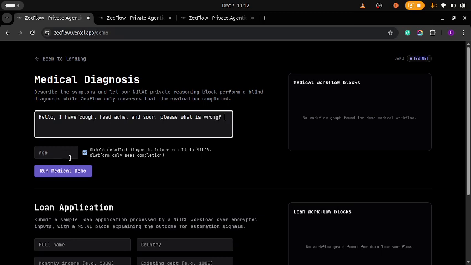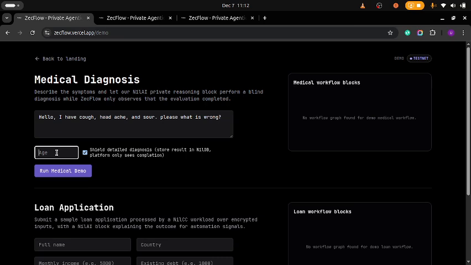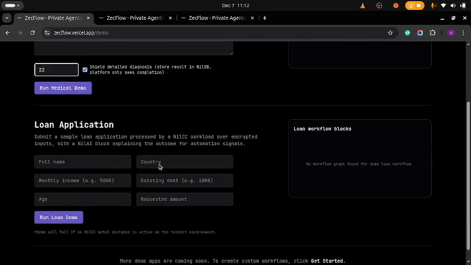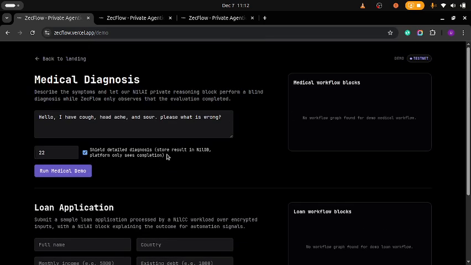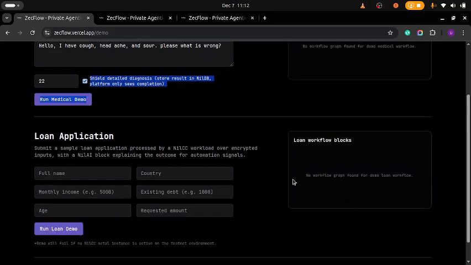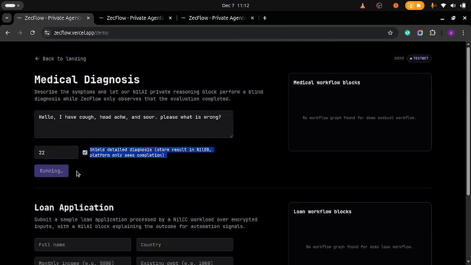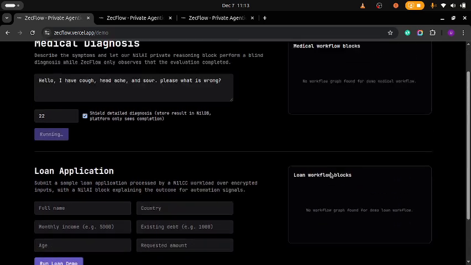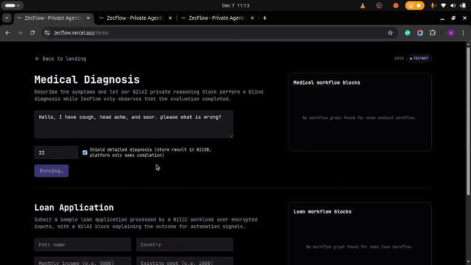Okay, so let me choose my age. Let me put 22. Okay, so this shield diagnosis means that we are going to use NewDB for data storage. So let's actually start the flow. Okay, while this is processing, let me show you some of the workflows.